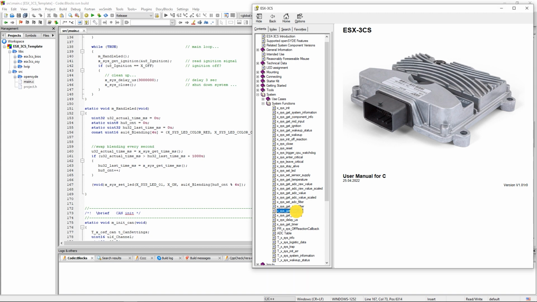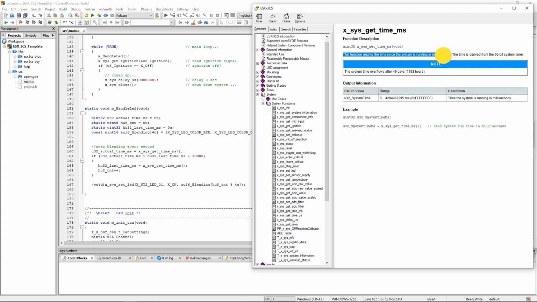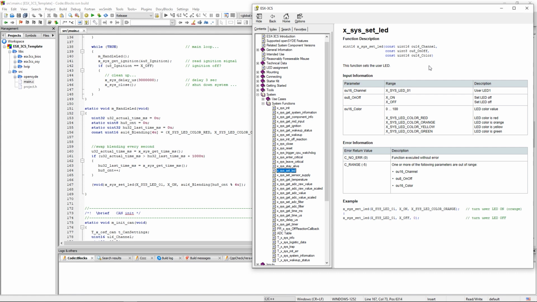xsys_getTimeMS returns the system time in milliseconds. xsys_setLED enables the control of the user LED. We have the flexibility to toggle it on or off, as well as to establish specific color tones, whether fixed or intermediate, by assigning numeric values ranging from 0 to 100.